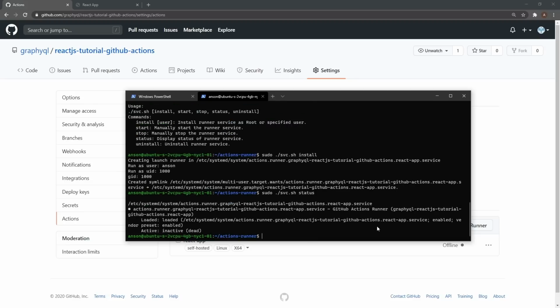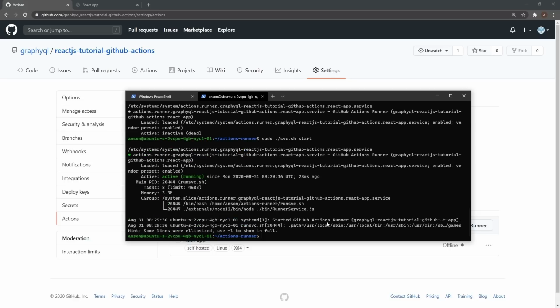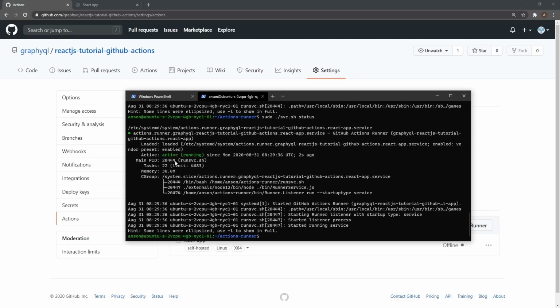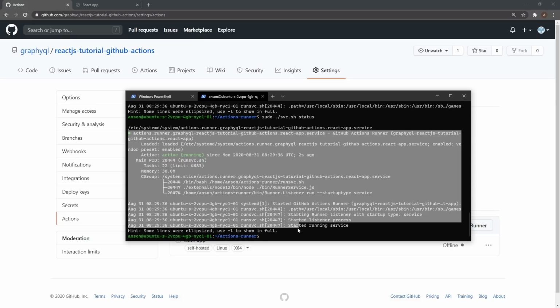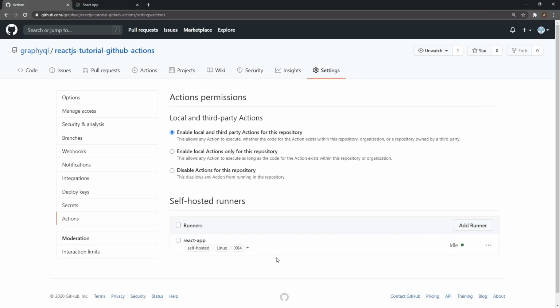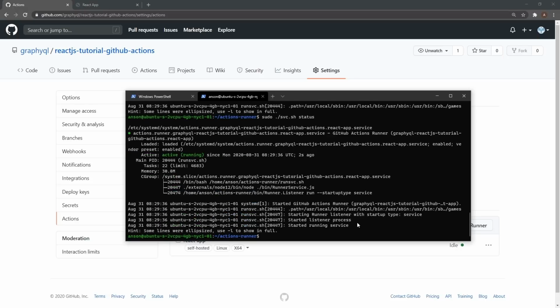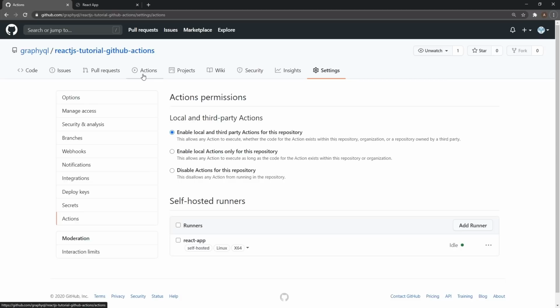If you type status, you'll see that it's currently inactive, because we haven't started it yet. So let's start it. And there you go. If I type status again, it's running in the background as a service, which is good. Even if our server were to restart, like if it rebooted, it would still start up as a service, which is awesome.